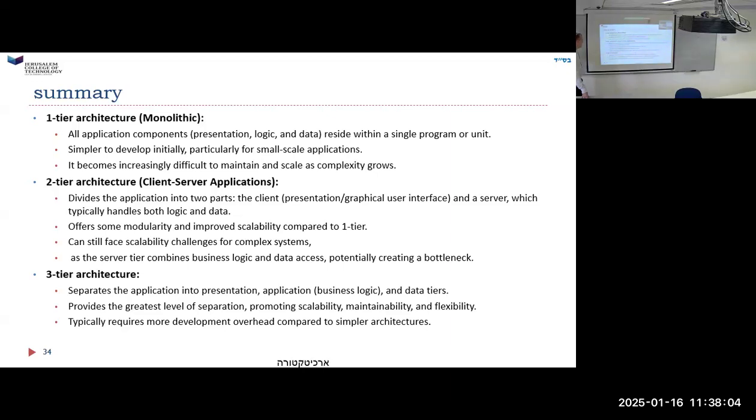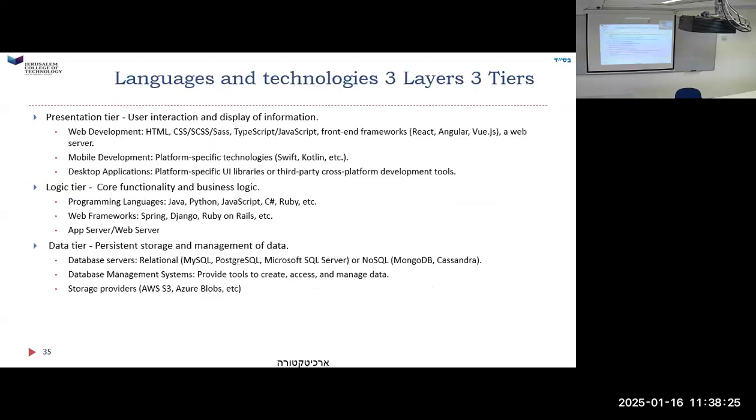Three tiers. Separate the application into presentation, application, and data tiers, for example. Provides the greatest level of separation, promotes scalability. So fine, you could have these three levels, the data and the logic and the view, on three separate computers. Not necessarily, but they could be.